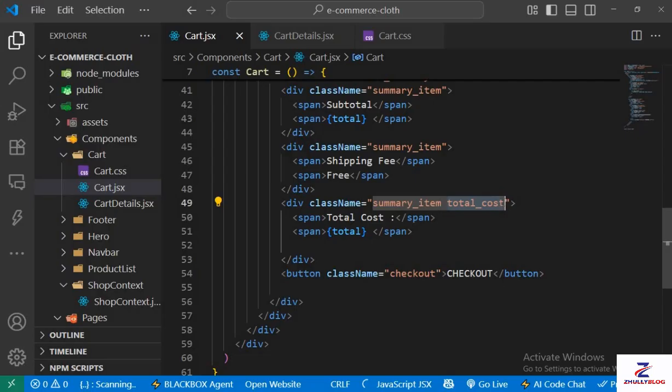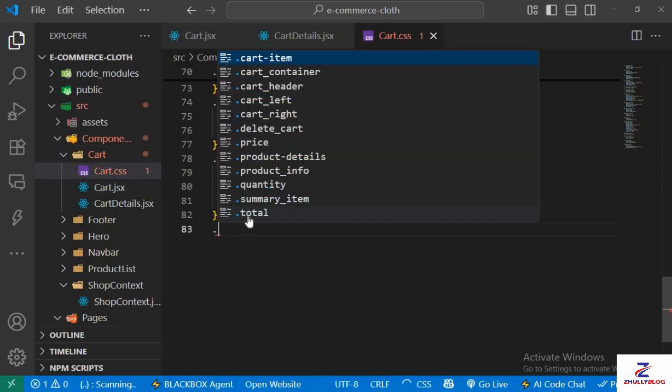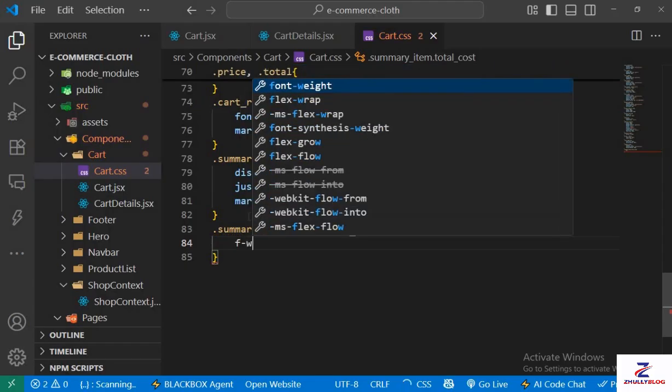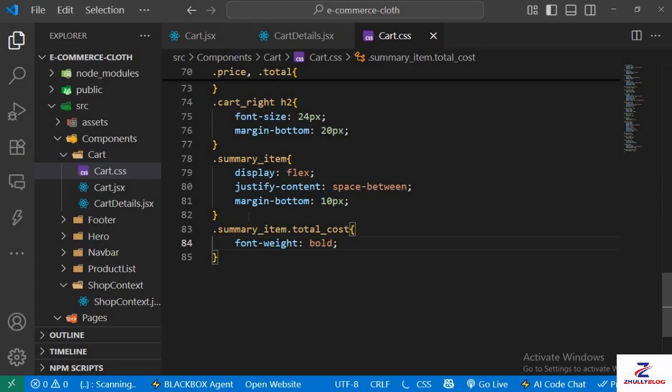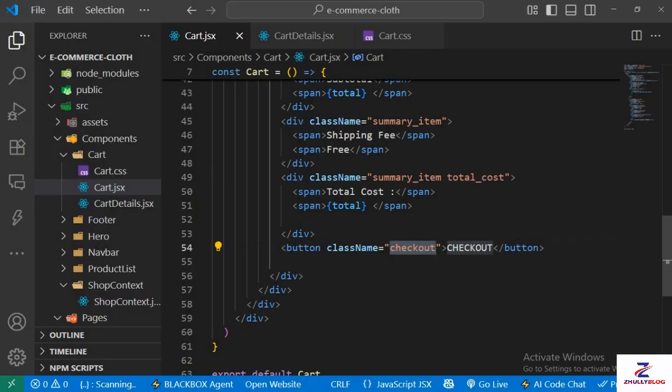So I'll copy this now, and then we'll have the summary-item.total-cost. We'll set the font weight to bold and then the font size to 18 pixels. Then the next thing here is the checkout button.